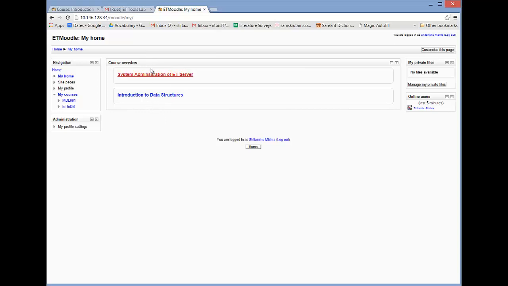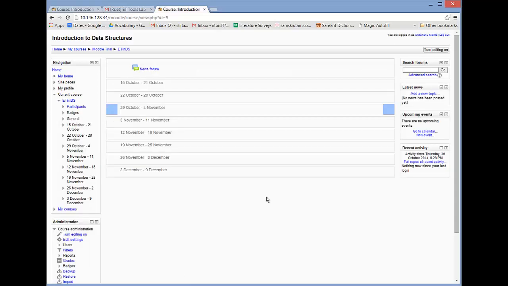So here are the two courses, and we can see the same list here also. Now let's edit this ET in DS course. You can see that this course already has some configurations. For example, there is a course name, Introduction to Data Structures. There is a course abbreviation, ET in DS. And you can see a number of weeks defined for this course. So here we have 1, 2, 3, 4, around 8 weeks already defined, but there are no resources and no description of the course. So let's start editing this course.